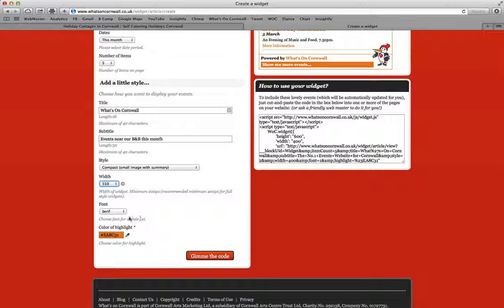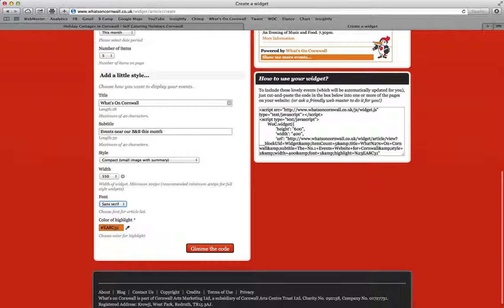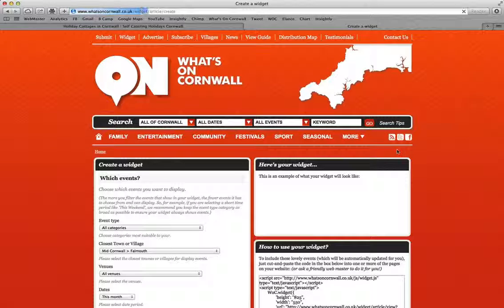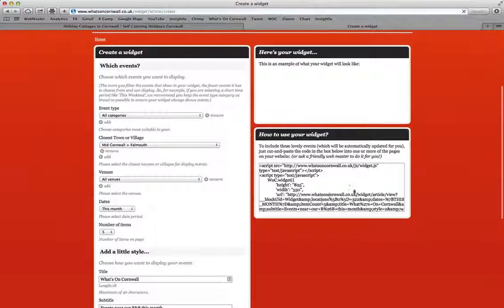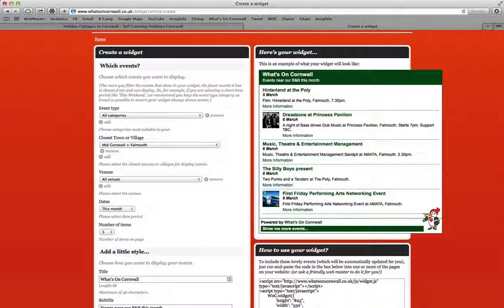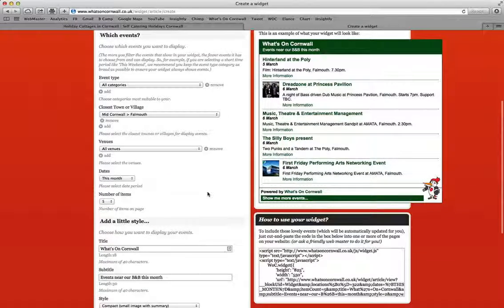All fonts can be grouped into two groups, serif and sans serif, and again this helps match the widget to the design and style of your website. Let's use sans serif. And finally, we've got the colour. You can enter the exact colour code for your website, but for this example I'm just going to choose dark green. When this is all done, you hit the give me the code button, and it's going to build your widget for you, showing you an example and providing you with the code. Now don't worry, if you're not happy with the way your widget looks, you can go back and adjust the settings until you're happy with it, and then you can take your code.